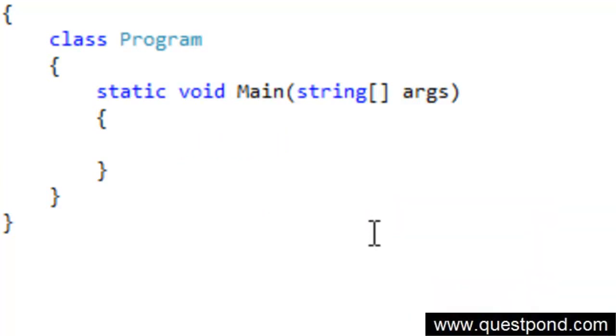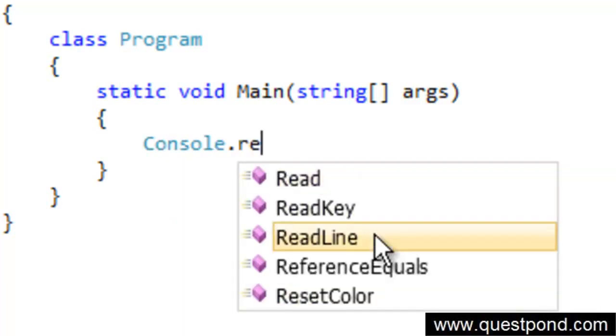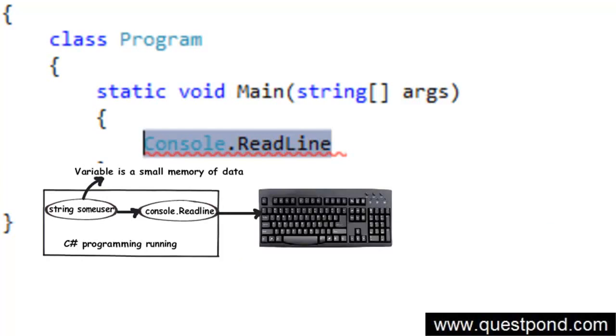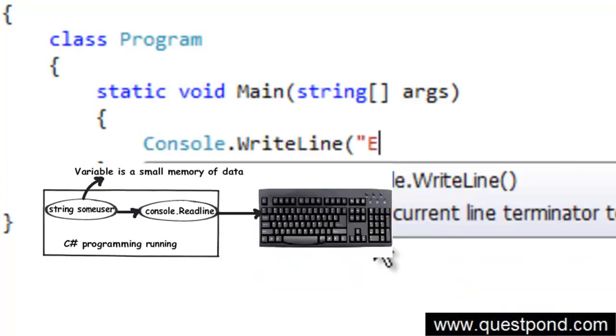Now this Console.ReadLine, once you write this code in your program, will go in a wait mode. Wait mode means your program will wait until the user puts something in from the keyboard. So the program will come there and wait until the data comes from the keyboard and is sent into your program. So first, let's display a simple message here saying Console.WriteLine, enter your name.